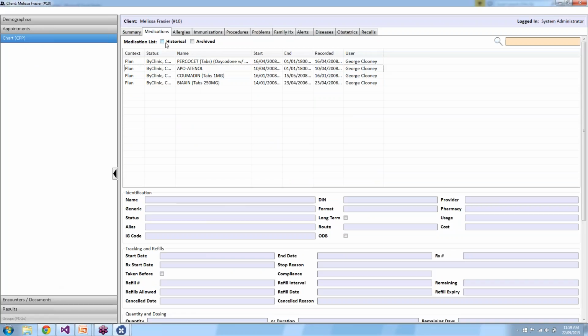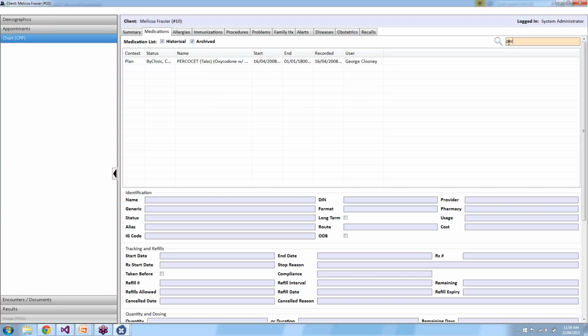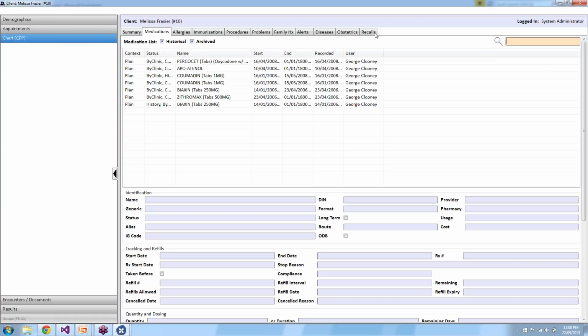What you can also do is at the very top, you have filter options available. So if you want to see historical medications or archive medications, you can check those checkboxes and it will include those medications in the list. You can also search for a particular medication. So on this right-hand side, beside the magnifying glass, there is a search box. If I type in Percocet, for example, it will search the list. It will filter the list to only show medications that match that criteria I just entered.